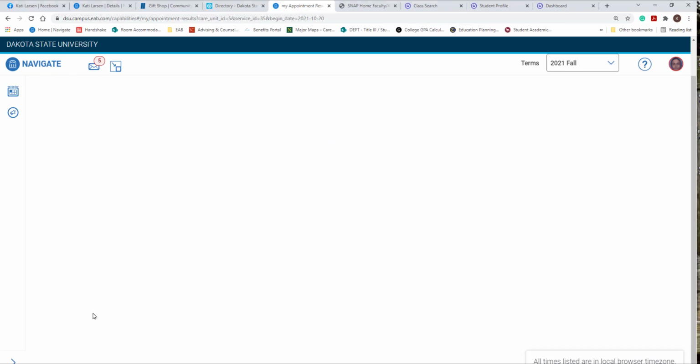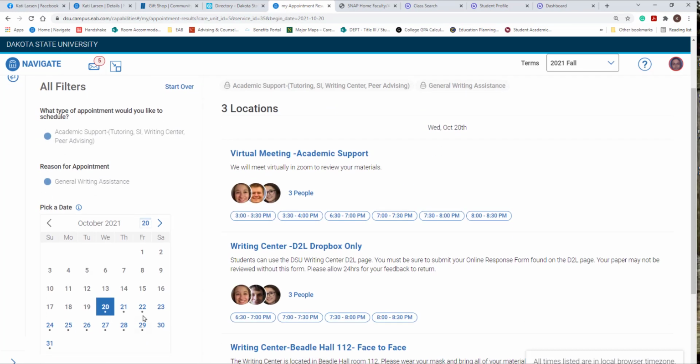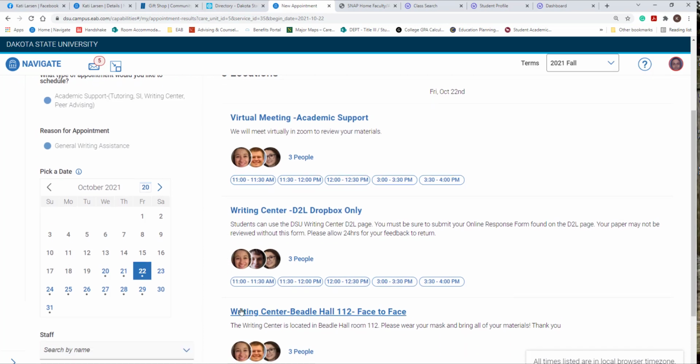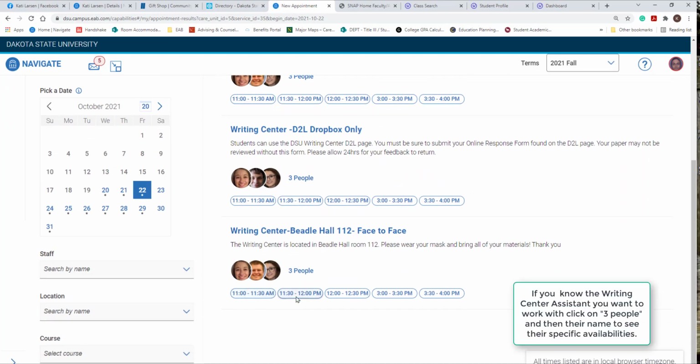But when you click find available times, you can use the calendar to go to the date in which you know you would like to have your appointment. So if I'd like to have my appointment on the 22nd, I click on that. And then I decide if I'd like to have a virtual appointment, just use the drop box, or have a face-to-face appointment in Beetle Hall. Once I decide on my location, then I can just pick a time that I know will work for me.